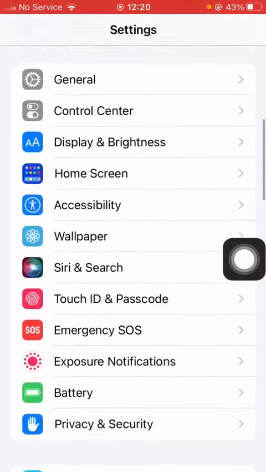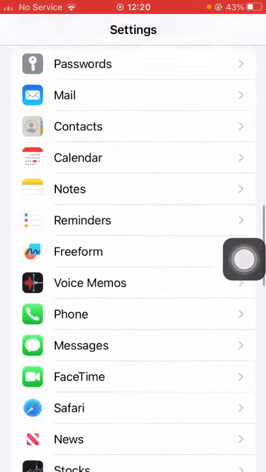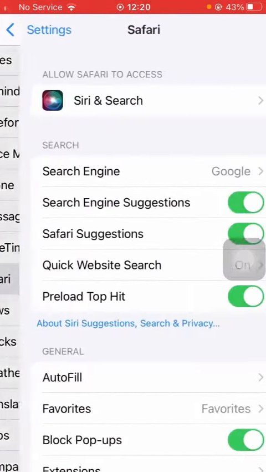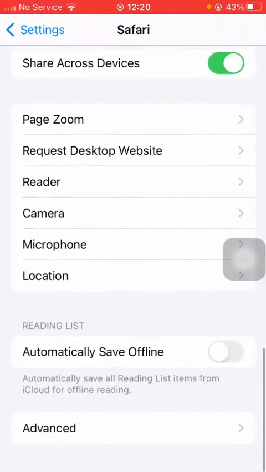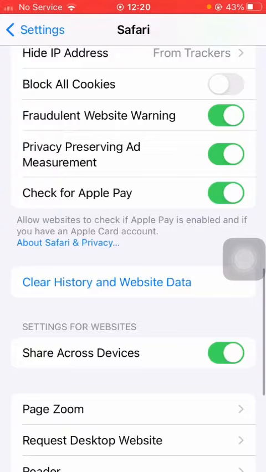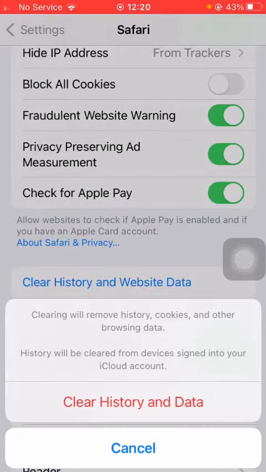Open your iPhone or iPad Settings again, scroll down, then click on the Safari app, and from here scroll down, then click on Clear History and Website Data, then click on Clear History and Website Data. After that check whether the problem has been fixed or not.